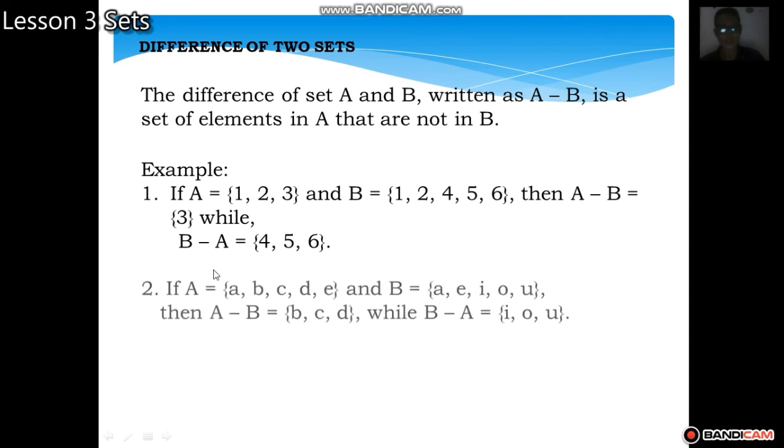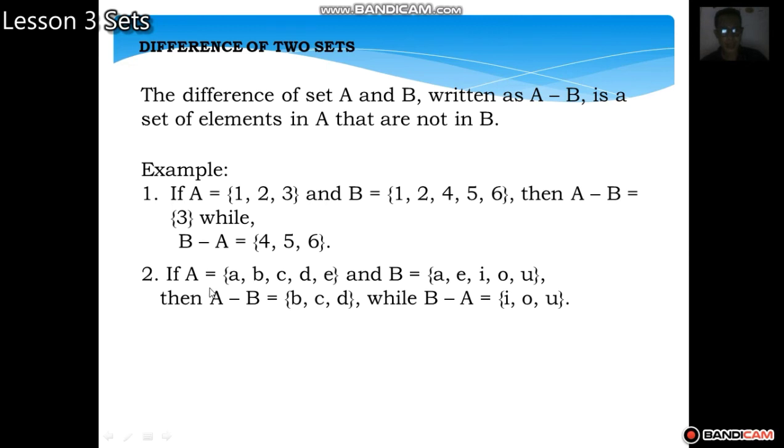Now number 2. If set A contains the elements A, B, C, D, E, and set B contains the elements A, E, I, O, U, then the difference of sets A and B, we have B, C, D. Why? It's because the element B is not in set B, and C also is not in set B, then D also is not in set B. So that's why this is the difference of sets A and B.